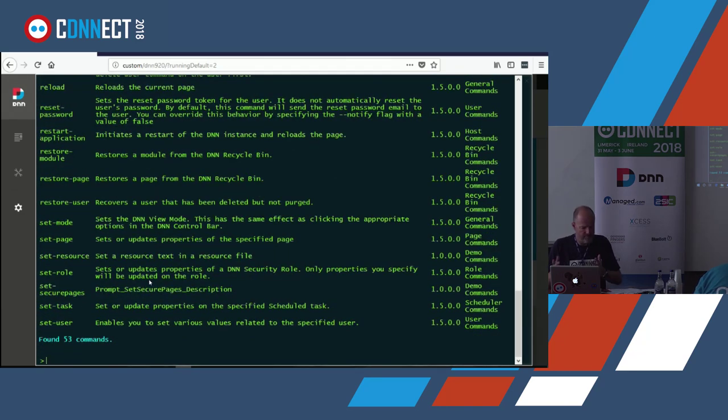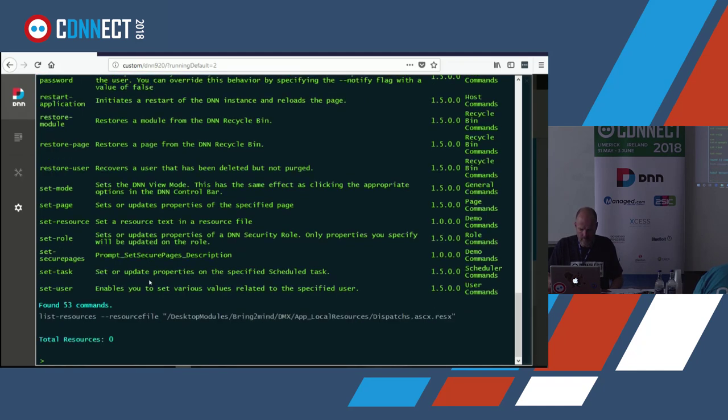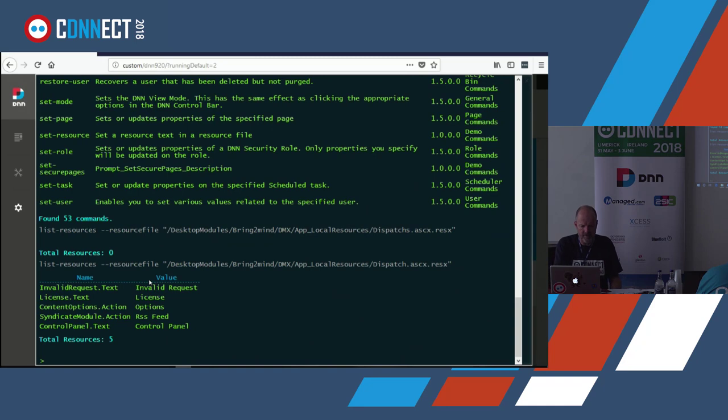So that should now work as follows. I'm going to go for resource file. That was the parameter, and I'm going to go for the following desktop modules. I'm going to go for one of my own. All right. DMX app, and we're going to go for dispatch. There's nothing in there. Okay, dispatch. There we go. Okay, so that gives me five keys that it returns as a little blob.